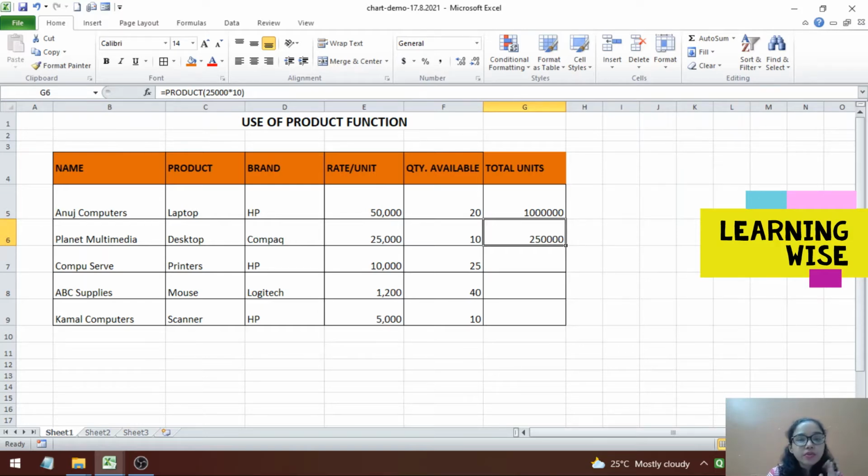But what is the difference between hard putting the values and selecting the cell references? The difference is that when you have written the cell reference, the address of the cell, in any formula or function, suppose the value gets changed. Okay, let's say I have changed the quantity available from 20 to 15, then automatically the function or the formula you have written will get updated. Let's see. Okay, earlier it was 1 lakh, now it is 75,000. So here is the main difference.